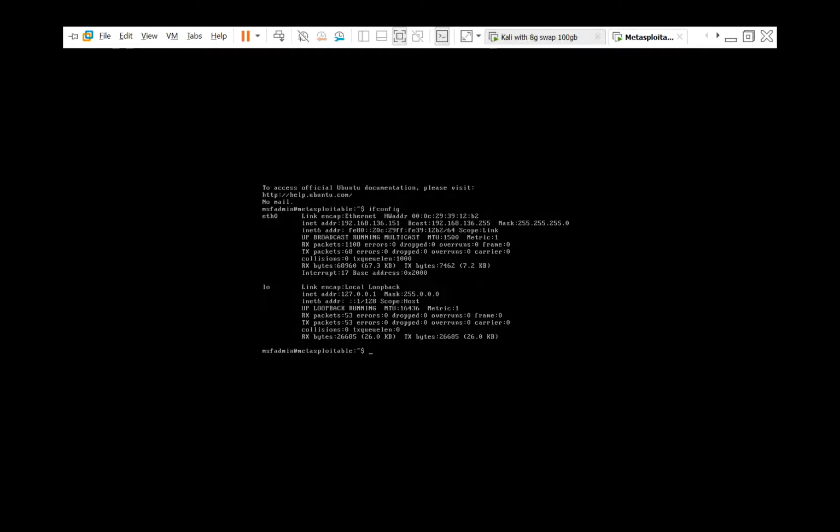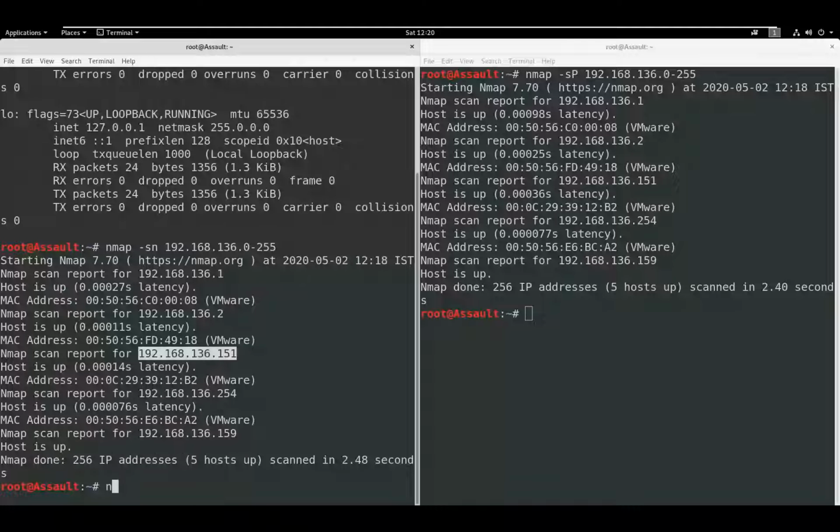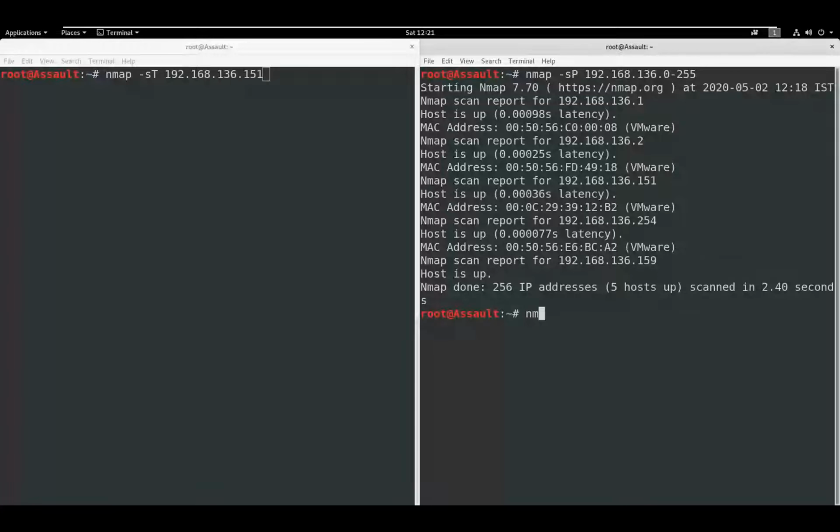So let's start with our scanning. nmap -sT, with a capital T, followed by the target IP address, that is 151. We'll copy this IP address, paste it here, paste it here.